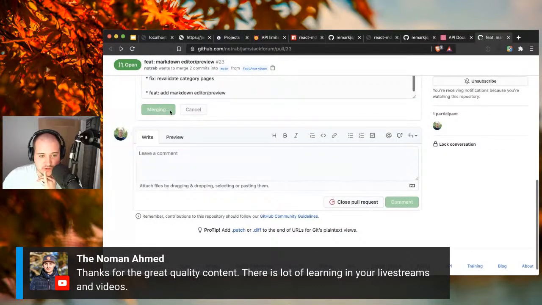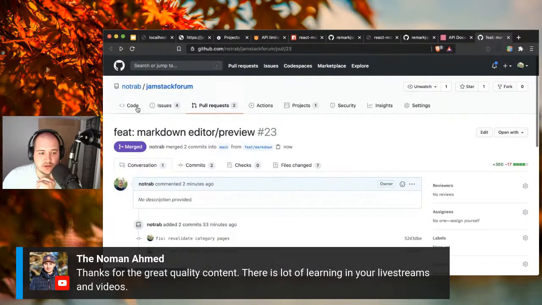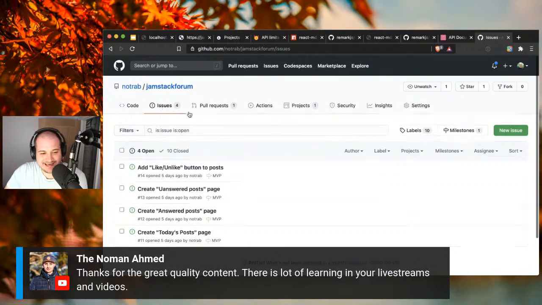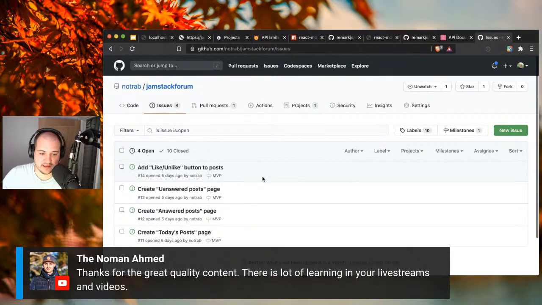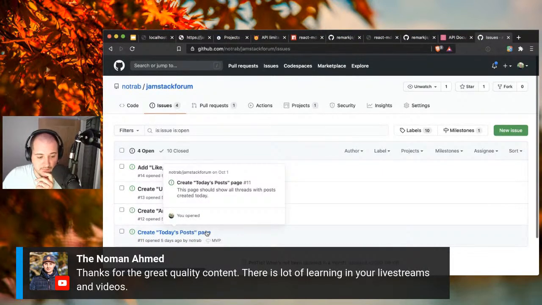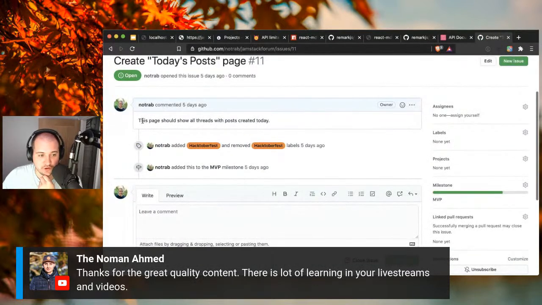Squash and merge, squash and merge. And there we go. We didn't close an issue because I didn't have an issue for that. It was just something I thought of. I did plan to come on and do create today's post page, but I thought I would just cover the Markdown stuff, because it looked like something interesting and a good bit of fun to do. So we'll move on to creating the page to show all threads and posts tomorrow.